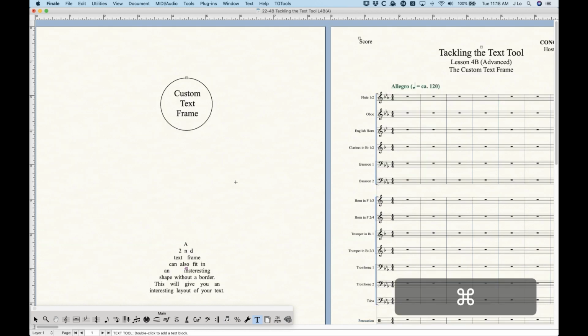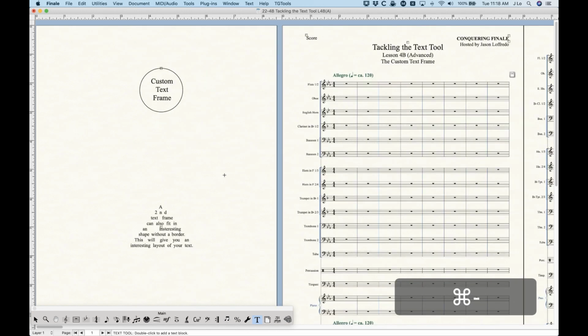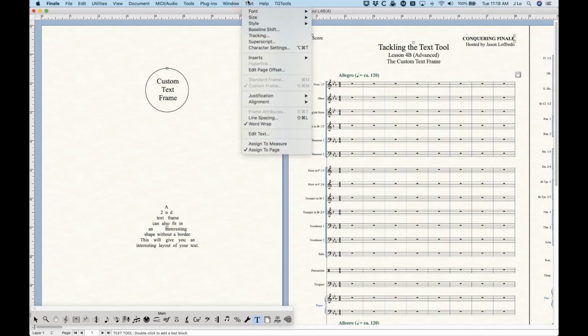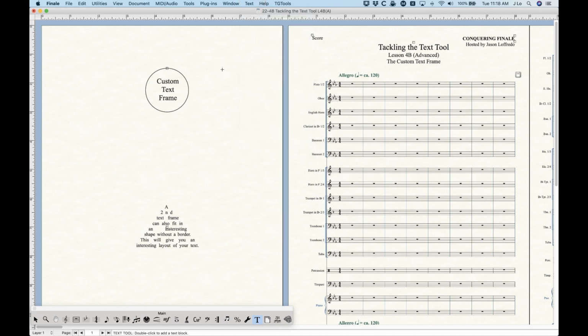And I'm going to show you how to do that in the next video, because that's related to the boxed number that you would see at the top of a musical theater score for the song number. I'm going to show you two different ways to do that in the next video, using a standard frame and using a custom frame. So that's coming up next. I think that'll be a really useful video for a lot of people.